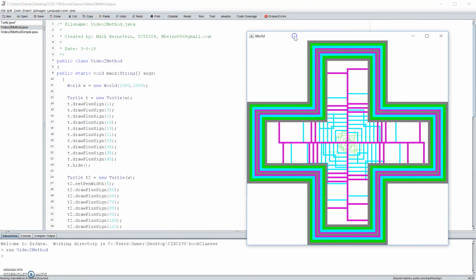Alright, this is what was created with this code. With calling upon methods in several different ways, you could use it in the real world for creating something like, I don't know, a cool logo. But, well, that's all for now.